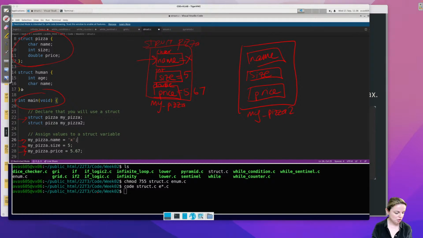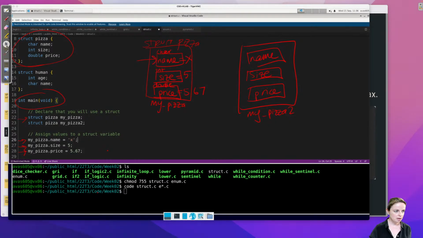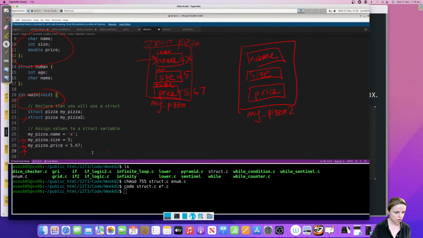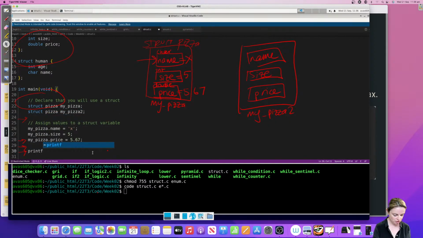Yeah, name is a char because we haven't done strings yet, so we can't be superbly creative, just a little bit creative. So that's really it, and then I can just print it out, right? And then I'll do enums after that. Okay, so let's print it out so you can see it in action.